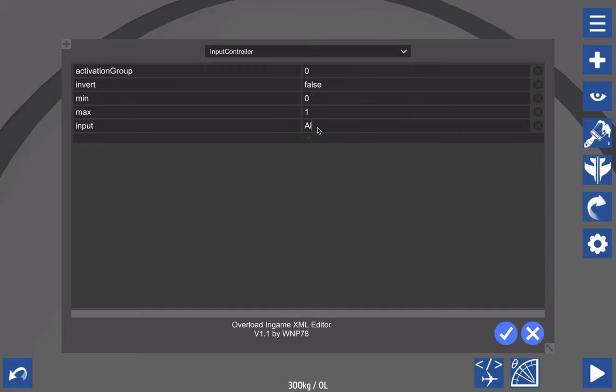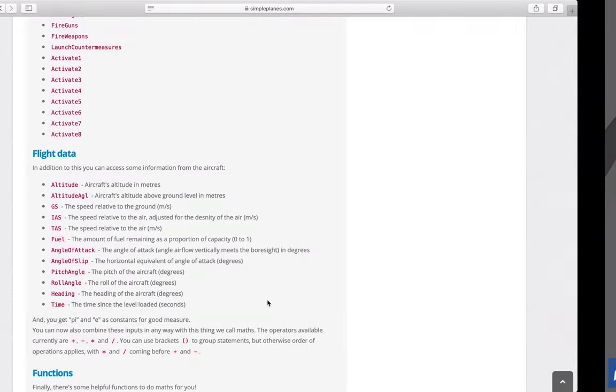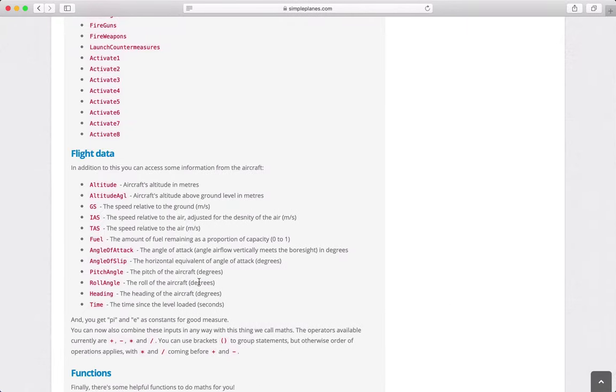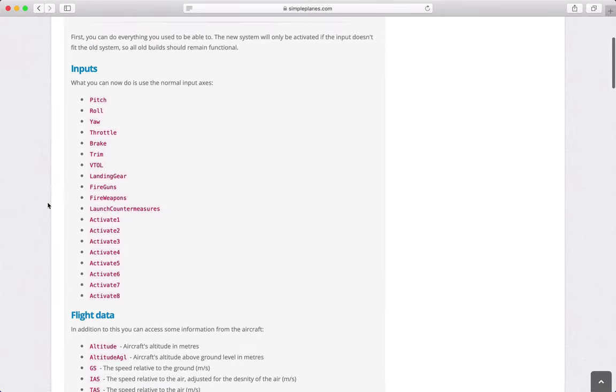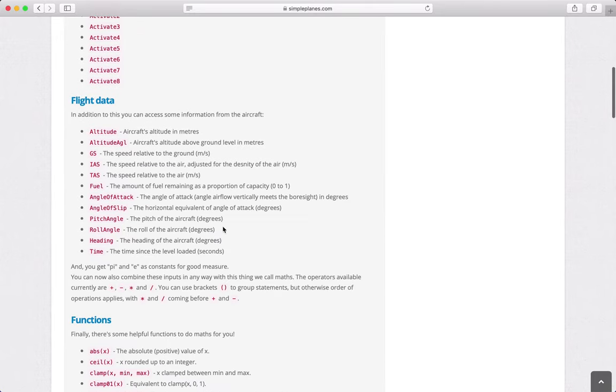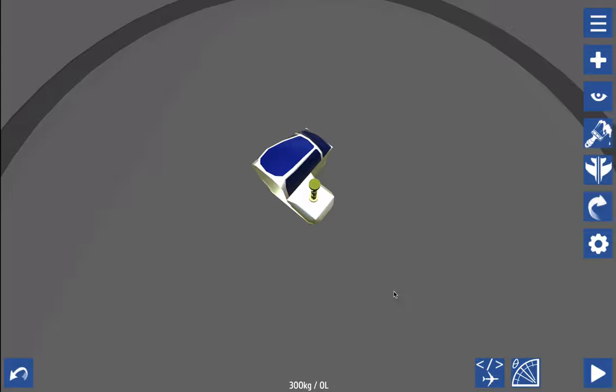I think that's how it's supposed to work, but I'm not as familiar with the flight data inputs as I am with these inputs and the functions, but I'll try to do my best to explain these.